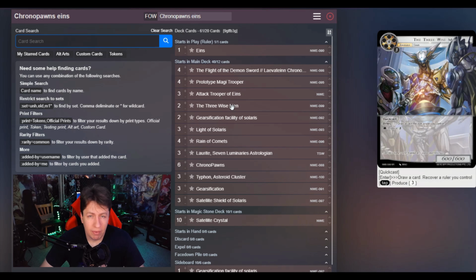Copies of three Wise Men, we're playing two. I'd bump this up if I was playing the Dragon of Solari version, because then they'd be able to immediately come into play and tap to produce three more Void. They draw you a card, they recover Eins for those mastery abilities, which is kind of the pinnacle of what Eins is wanting to do, because they're so good. So many different ways for him to be able to tap and get those additional effects.